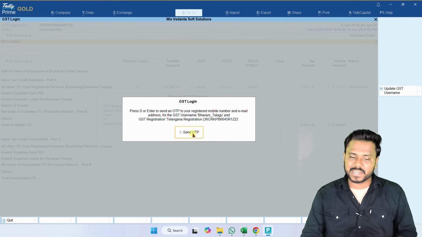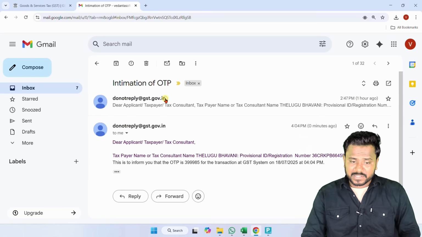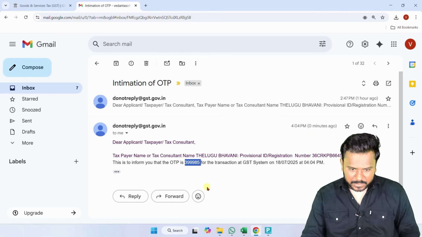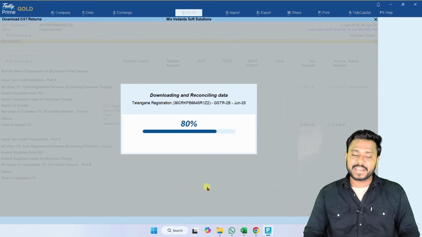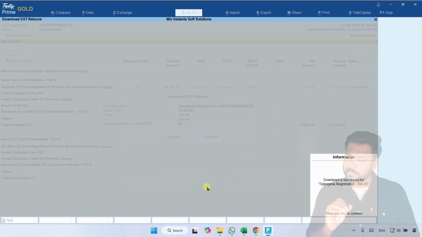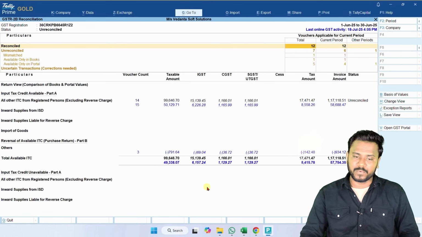I click on the button Send OTP. So the OTP is received. I am just going to confirm the OTP. This is the OTP to download the data: 39985. So if you confirm the OTP, the data will be downloaded. See, it is always up to you whatever method you want to follow.